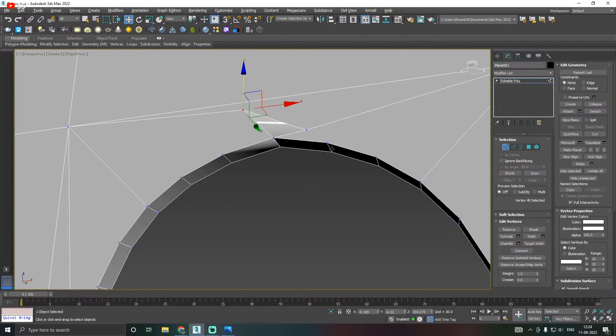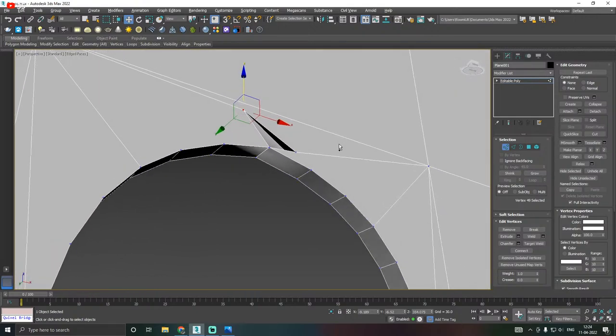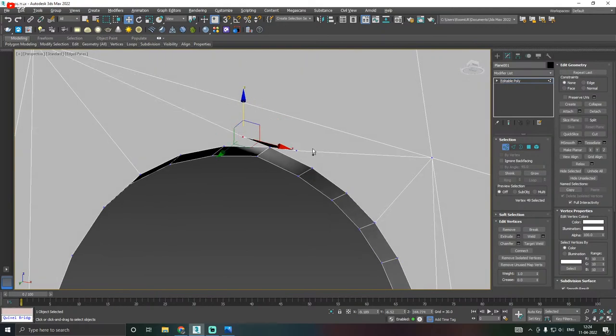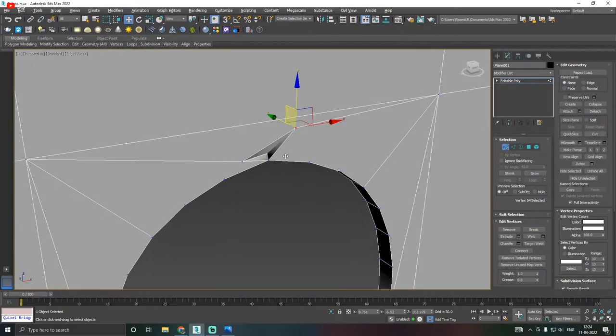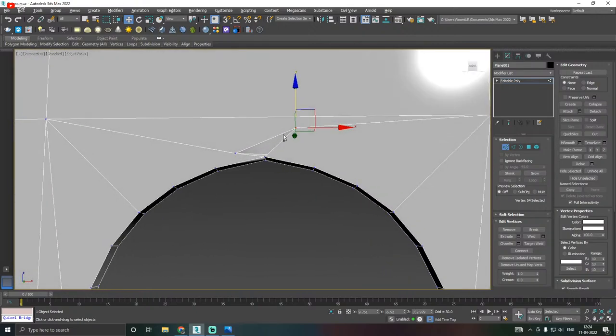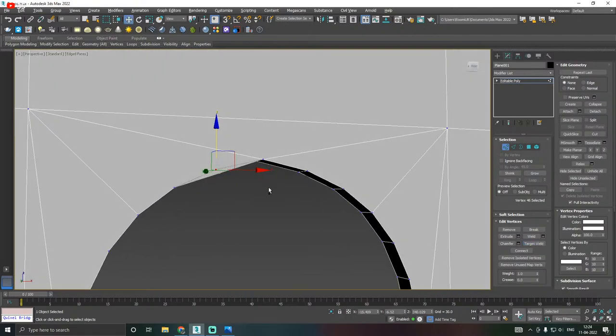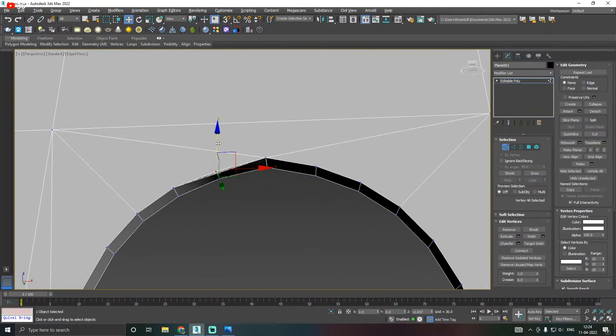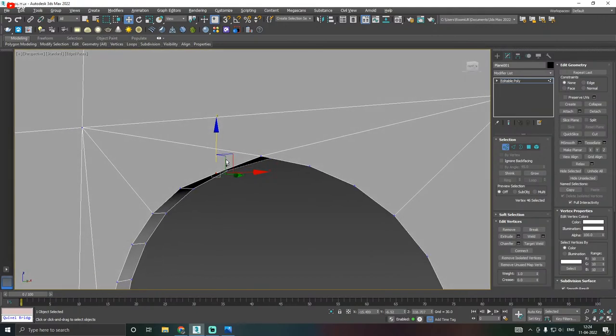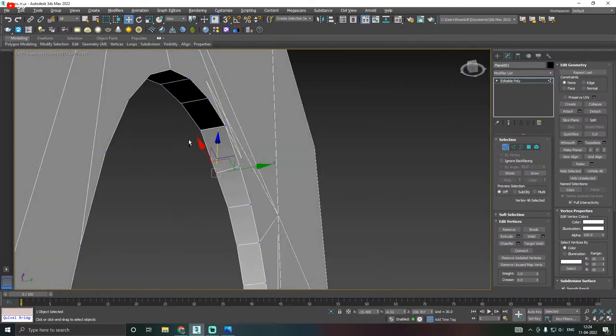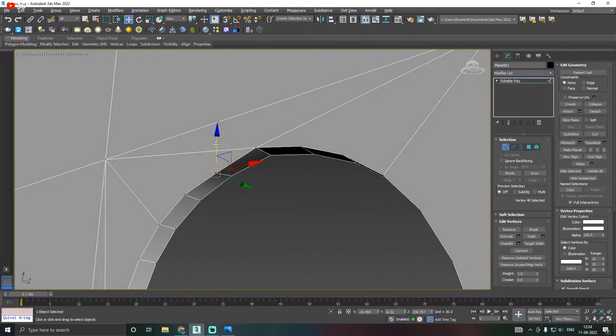Try build right, yeah. Wait, one more time. Okay, I think we need to build these parts like this. Yes, yes, yes, bro. Yes, we should have welded. Okay.